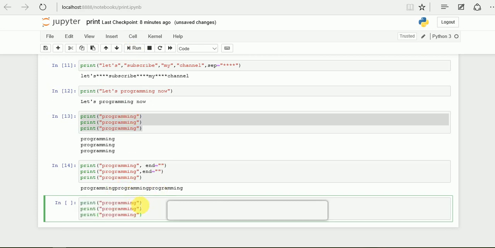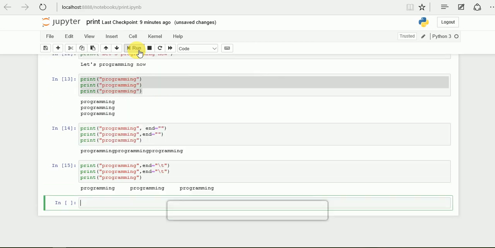Now let's paste it, and I want the space, right? And end equals to backslash t, comma, and end equals to backslash t. Now let's run. Programming, programming, programming, but this time we are having a space. This means that it's a tab. It's leaving a space of approximately 3 to 4 characters, and it means tab.